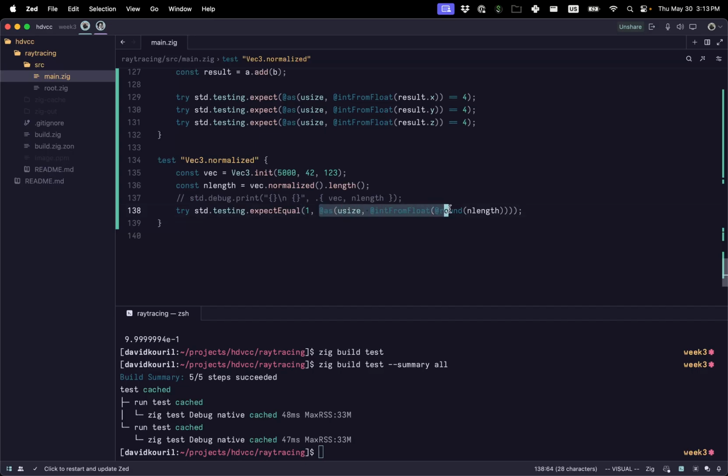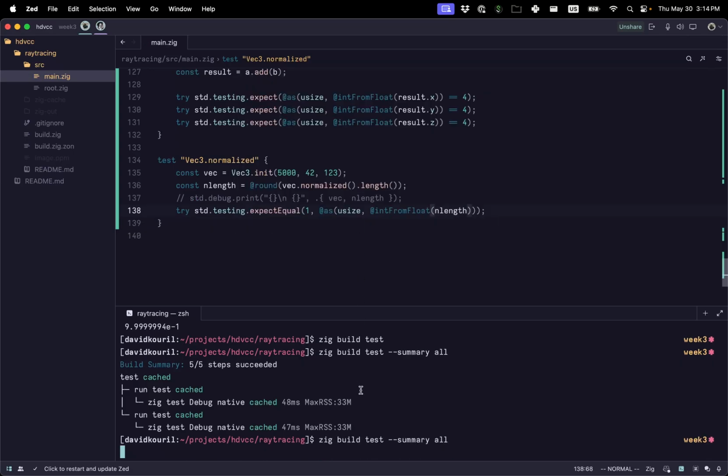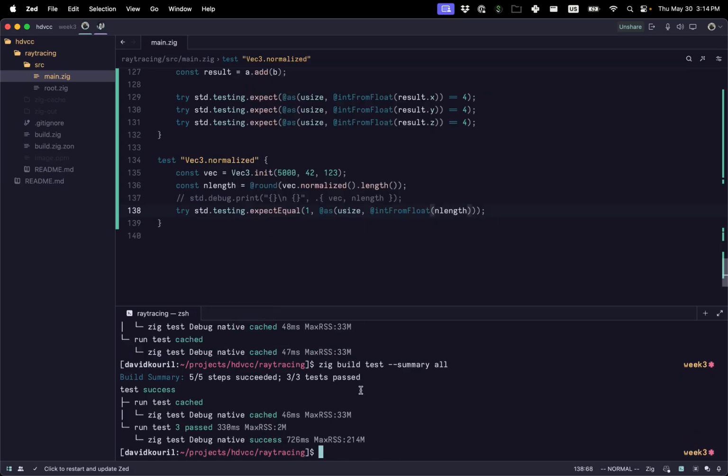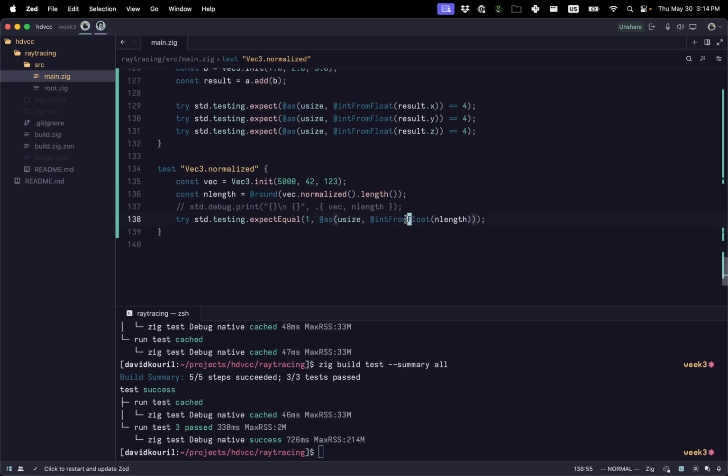But this is so clunky. Maybe up on this line we could do round before there. This is clunky, but also in general comparing exact numbers for floating point stuff is tricky. Okay, well, it seems like our normalized and length functions seem to work.